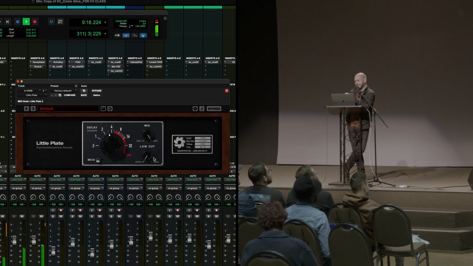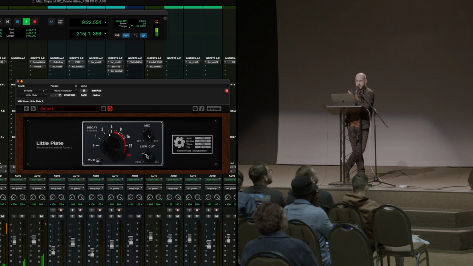And you hear how it doesn't have really any controls on it. You have just a low cut and a mix and a time and a modulation. I don't have any control over pre-delay or anything like that. So it's a little more like a real plate. But you hear how it's kind of blooming behind the drums?